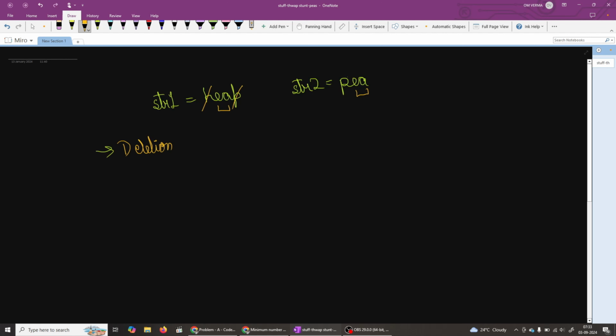Now we have to know what the insertion operations are. Whatever elements we have to delete, we will be getting from string 1. Why? Because EA is the longest common subsequence which is present in string 2. Every other character in string 1 is of no use, so we will be deleting them. Now whatever we have to insert, we will be getting from this string.